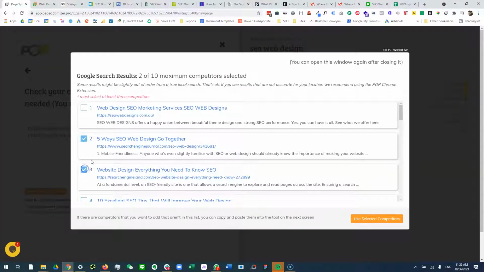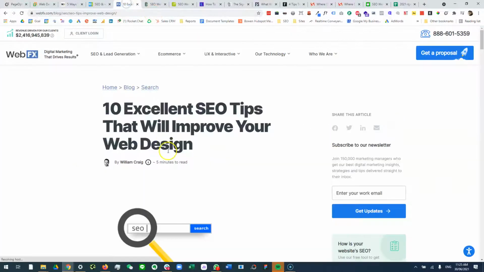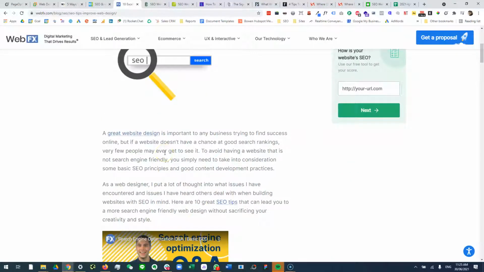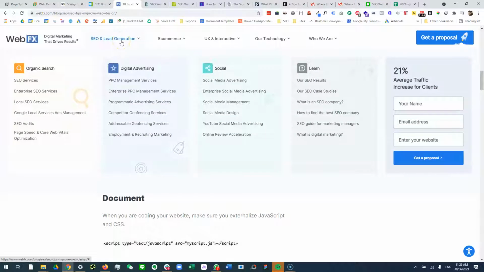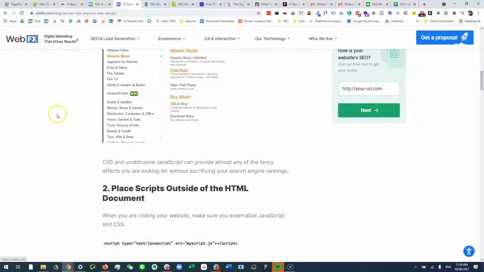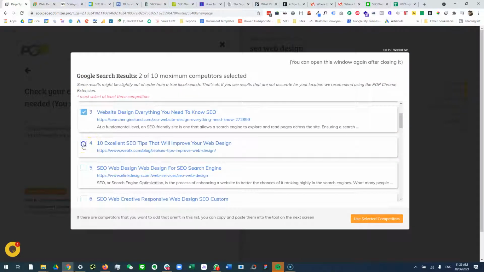So take on that one. Okay. The next one is Webfx. So this is another academia slash content driven website that is actually not now part of a media, but it's actually part of a marketing agency. So this is interesting. So we will definitely include this as well.